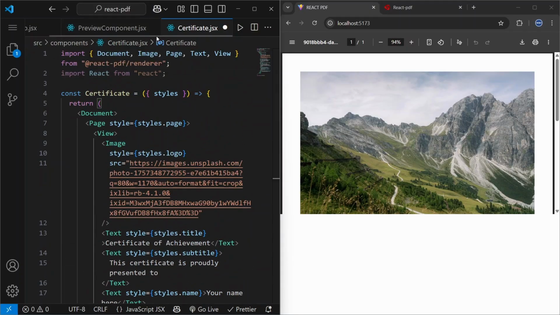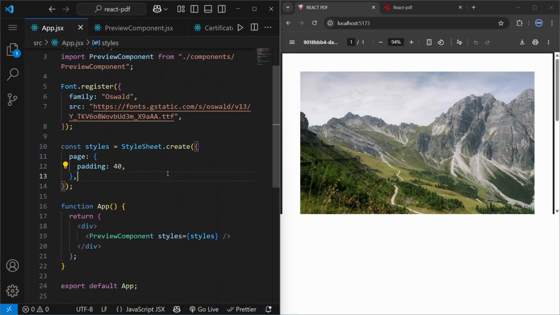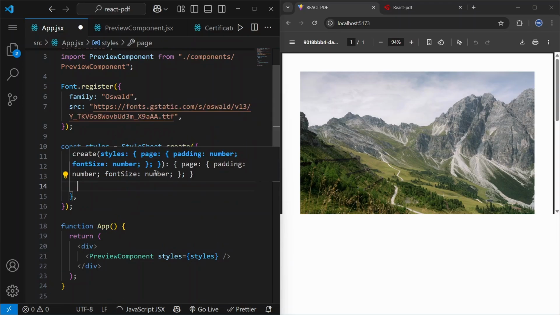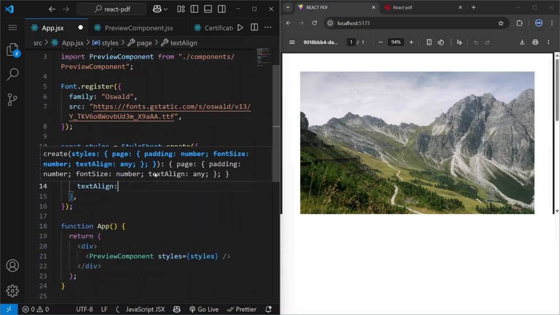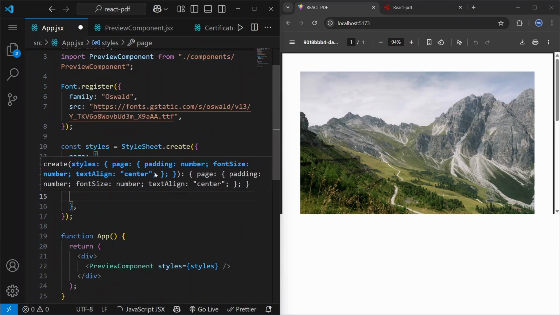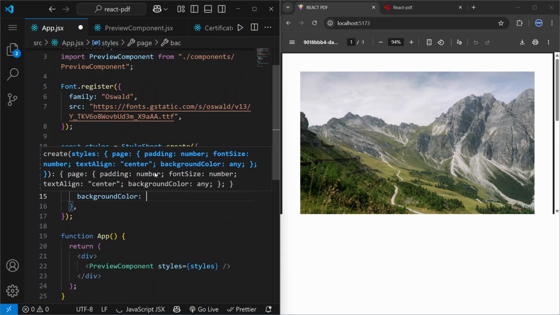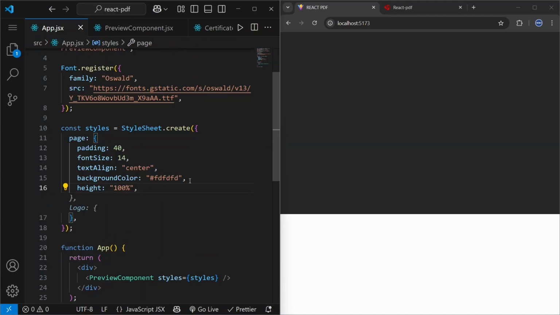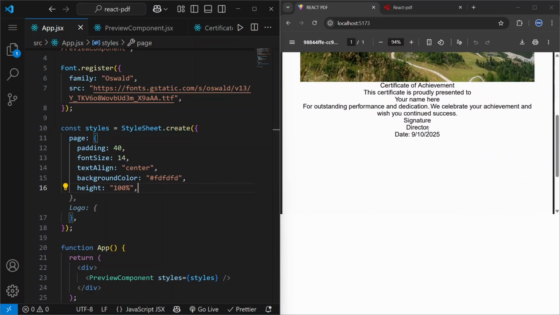So let's come back to our app.js file and start adding more styles. So to the page in general, we can say that font size will be 14 points, and we can say that text align will be center. Okay. Then for the background color, we can say that it will be this color, and for height, let's say that it will be 100%. So let's save it. And as you can see, now it is in the center. Great.